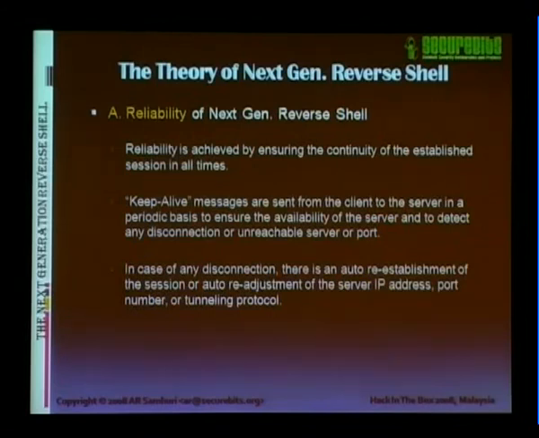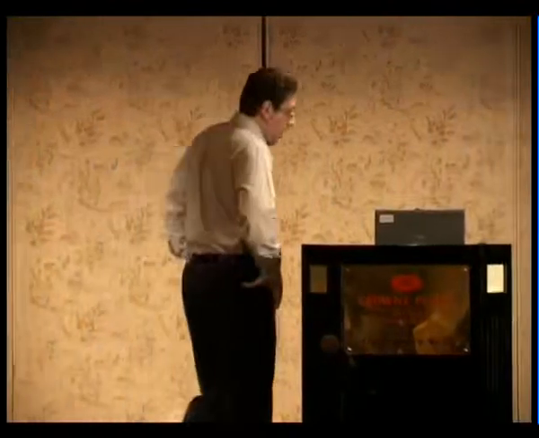Reliability. Once the reverse shell is established, reliability guarantees you a continuous access in case of disconnection. For example, if you have a reverse shell connection and then the server reboots or the firewall reboots, there is an auto re-establishment of the connection. There are also keep alive messages that are sent frequently between the client and the server to maintain the session. And these keep alive messages detect any disconnection, any changes in the server IP, any changes in the server port numbers, and so on. So it's completely automatic. It detects all the disconnections, all the changes automatically, and it readjusts itself automatically.